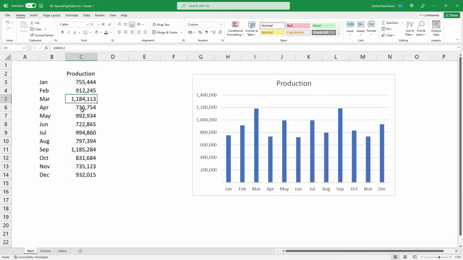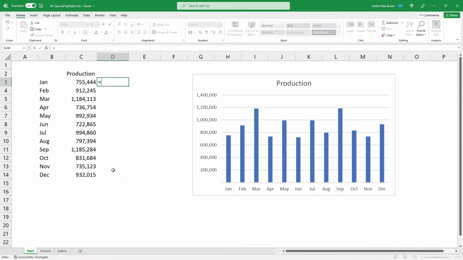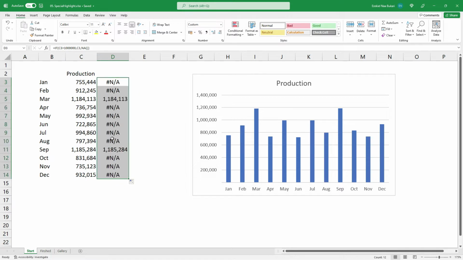By inspection, we could have just created a series like this for months with a revenue of more than 1 million. But to make sure that our graph responds, let's do it with a formula. So if this figure is greater than 1 million, then just show C3, else show not available. Then let's drag this down.